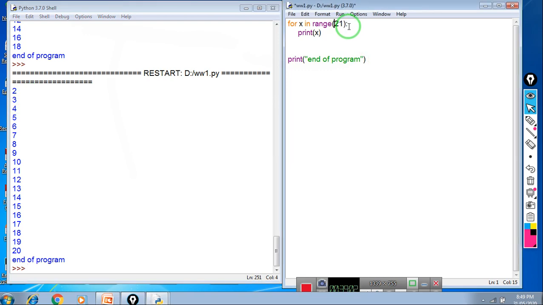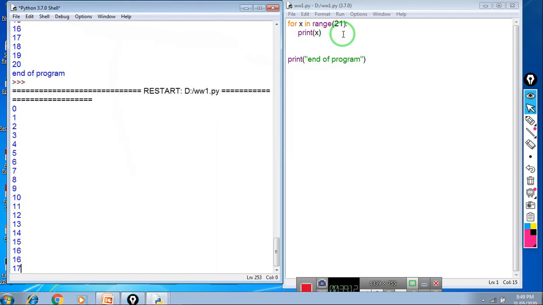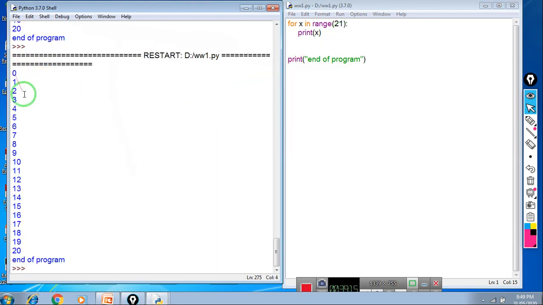If I don't specify this starting value, now it will display 21 numbers starting from 0. So it will display numbers from 0 to 20. The last number will not be displayed, as I have already told you. So it is displaying numbers from 0 to 20. 21 means it will generate a sequence of numbers starting from 0. So I have written 21, so it will generate 21 numbers starting from 0. This is the use of range function.